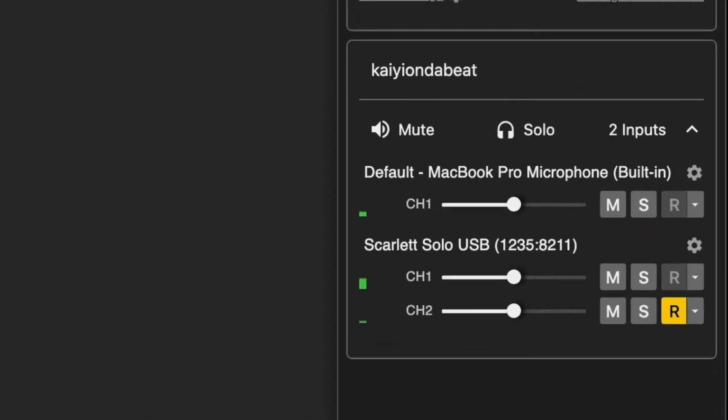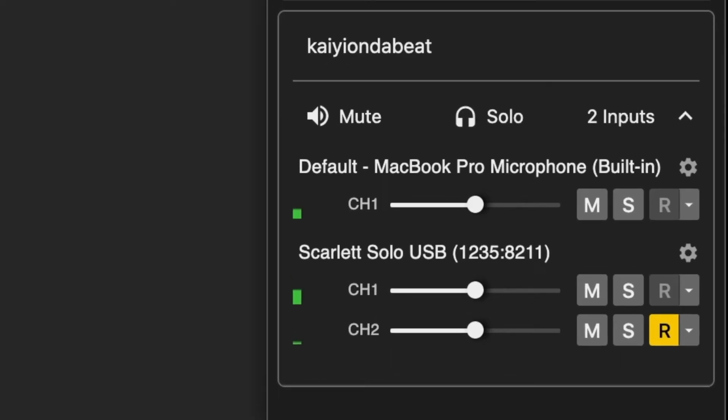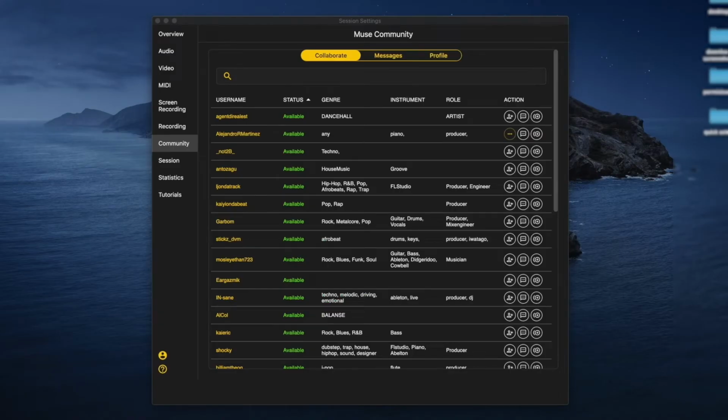Monitor your collaborators' signals in the sidebar by muting, soloing, or adjusting the volume fader. And finally, expand your network in the Muse Community tab by discovering new collaborators. Congratulations! You're now ready to get to work on Muse.